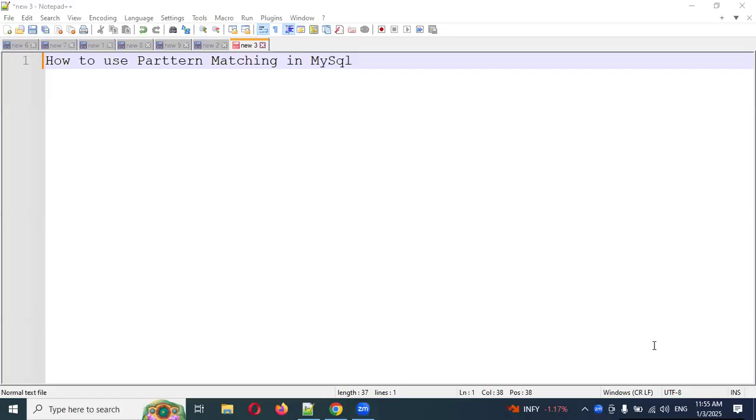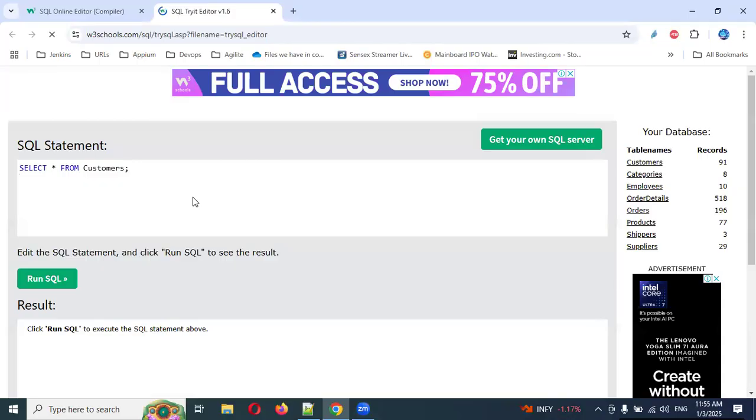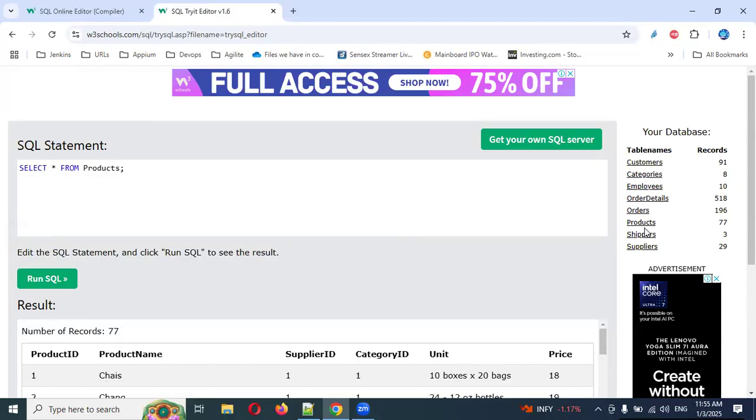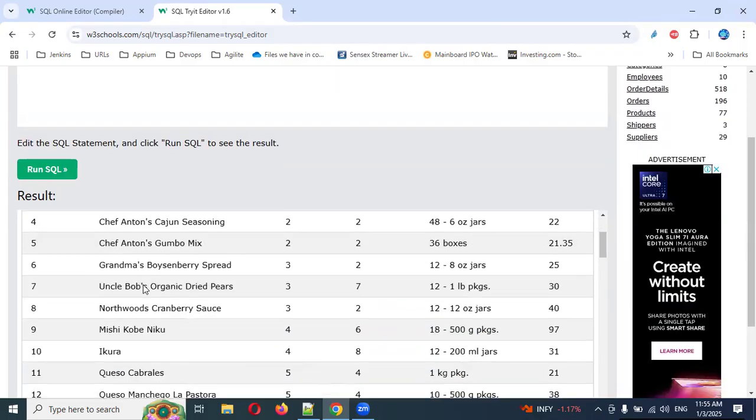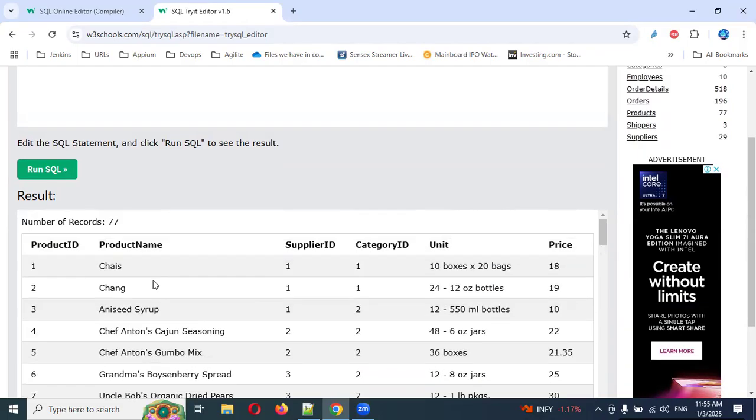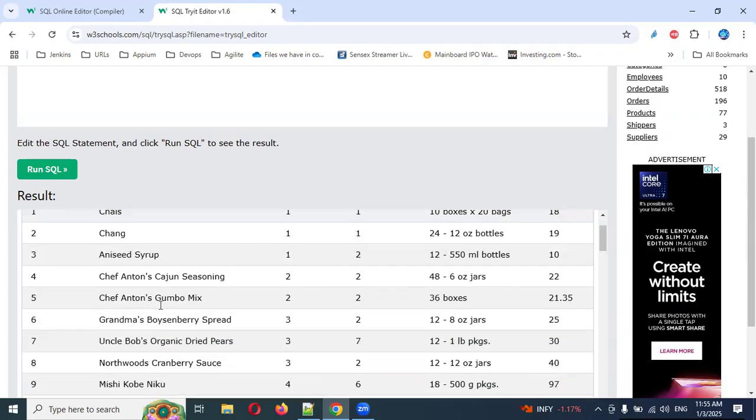Hi friends, welcome back. Today we are going to discuss how to use pattern matching in MySQL. What is pattern matching? Basically, let's go to the products table, and here you want to find names that start with C, or G, or N. Anything you want to verify, that is when we can use these patterns.